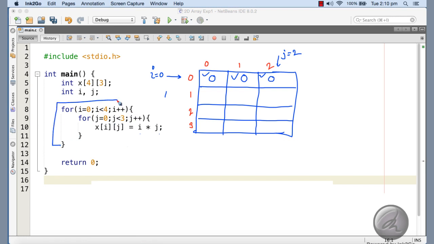Now it goes here and increments the value of i to the next row, that means 1. So i is incremented to 1. Now i comes here. Now again 1 less than 3 is correct, so the control enters into the inner loop. Again j starts from 0, as you can see, and j will go up to 2, the maximum column index that we have. So again we start from here, j equals 0.